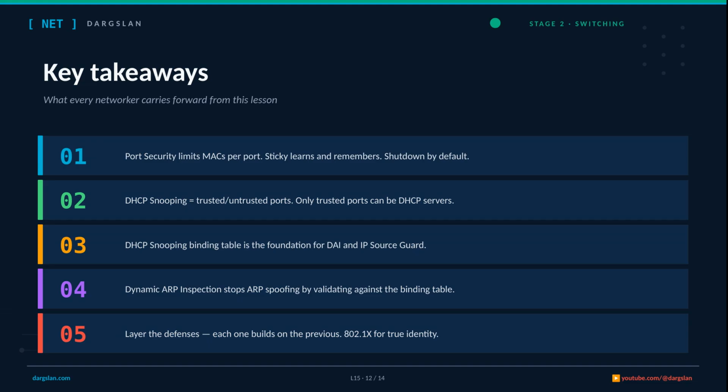And remember the principle underneath it all. Layer the defenses. Each feature reinforces the next. With 802.1X capping the stack by answering who, not just what.